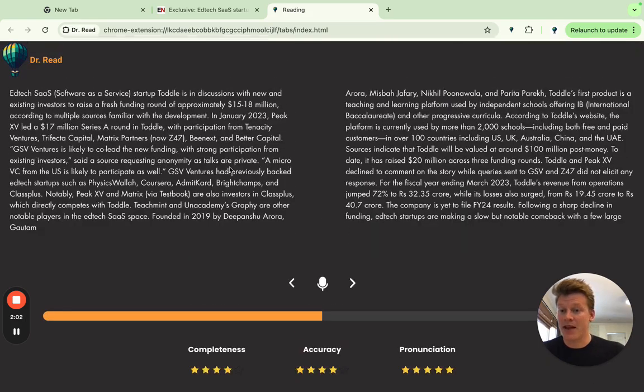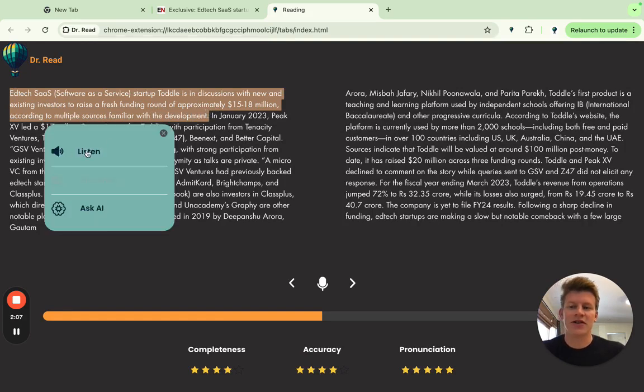Cool. So that's kind of the main feature that helps you like a private tutor. But what we can also do is if you want to read a long text and you get a little tired, you can just listen to it.